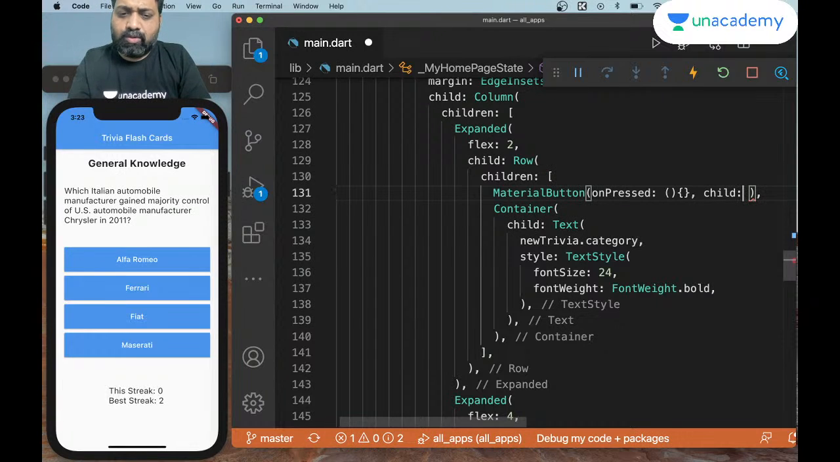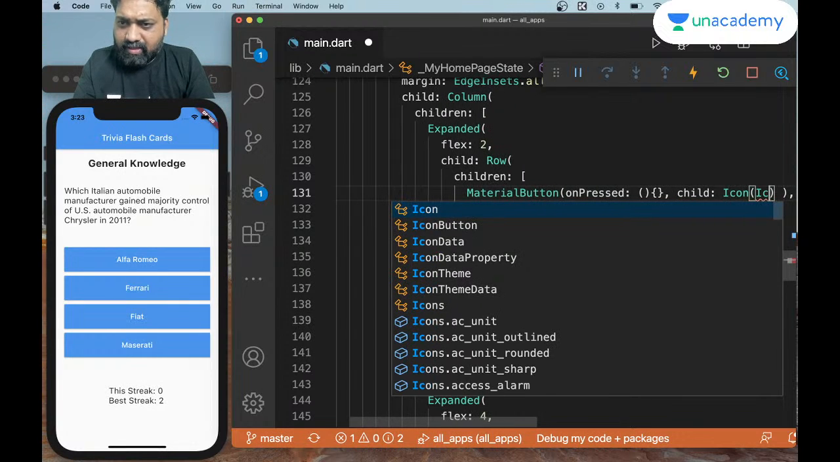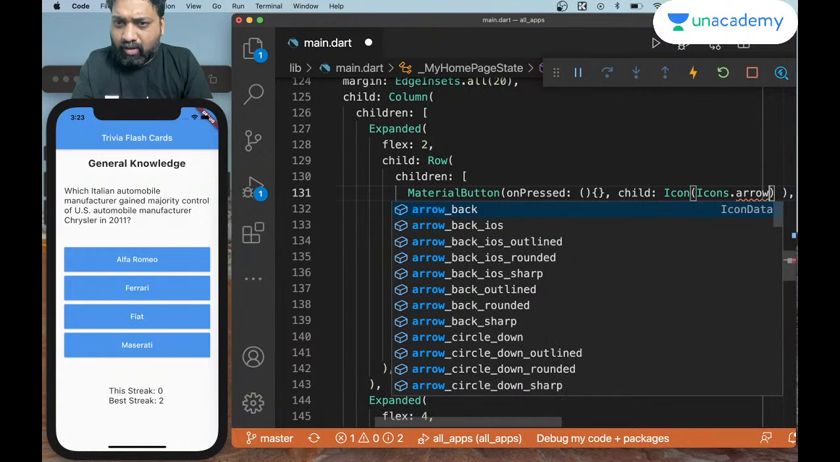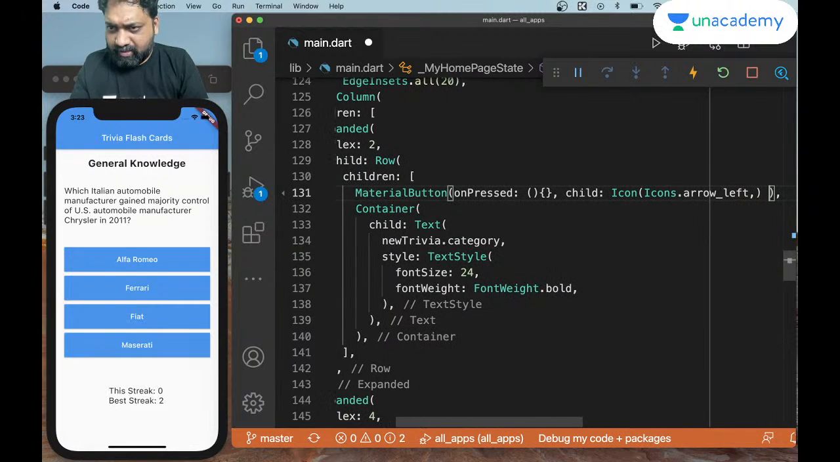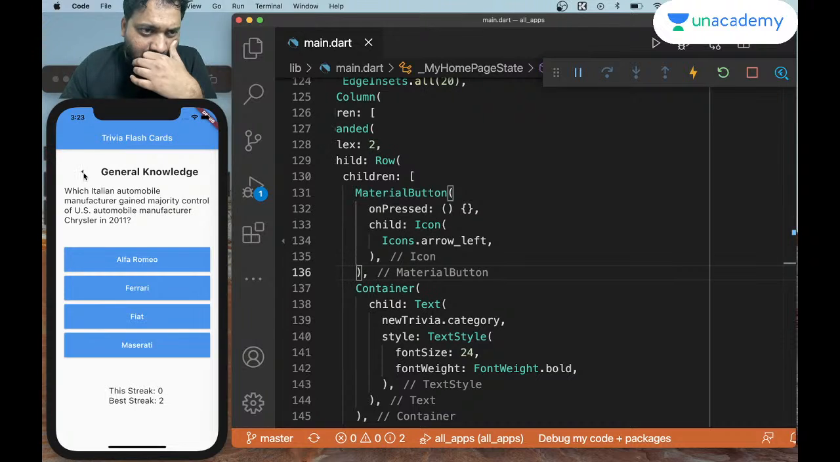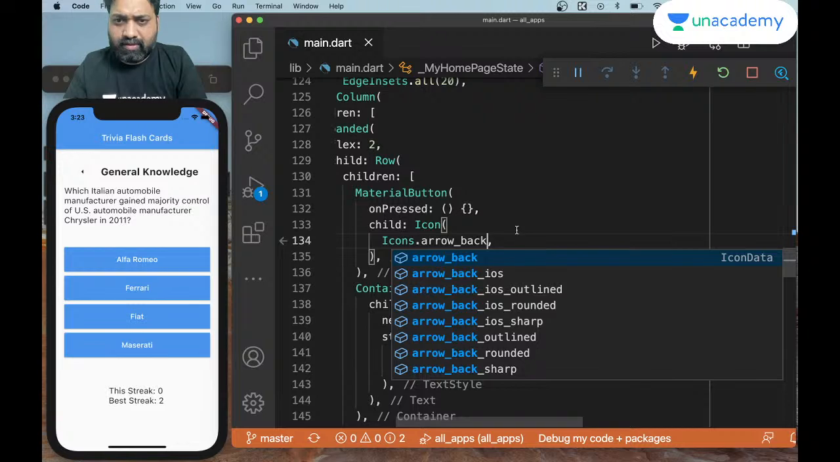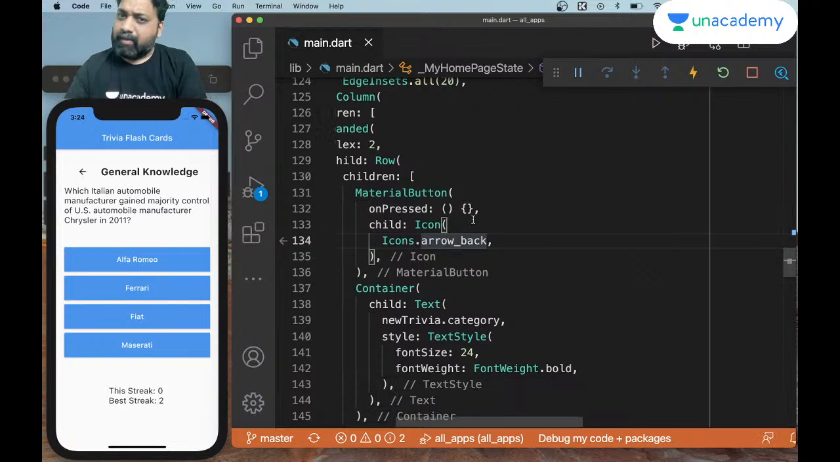I'm going to set the child to, let us say, an icon. An icon is Icons.arrow_left. If I do this, just watch what happens and then I'll explain. If I save this, you see this? There's an arrow that comes. If I use, instead of left, back, is that the same thing? No, that should change to an arrow. Yeah, okay. I like this one better.